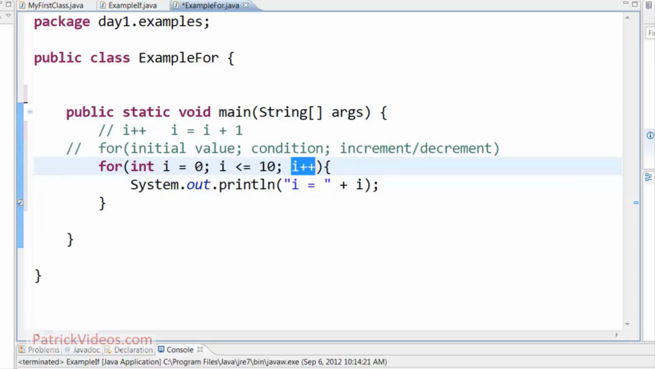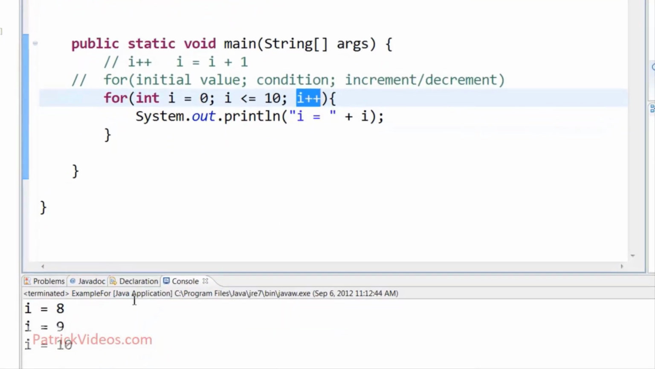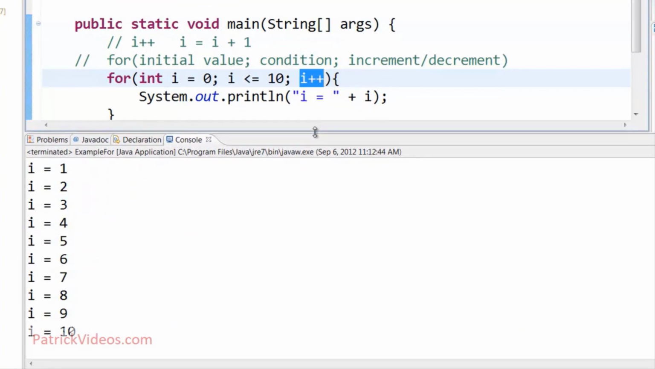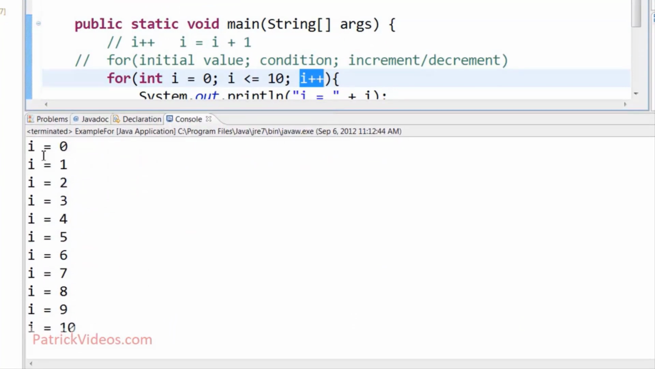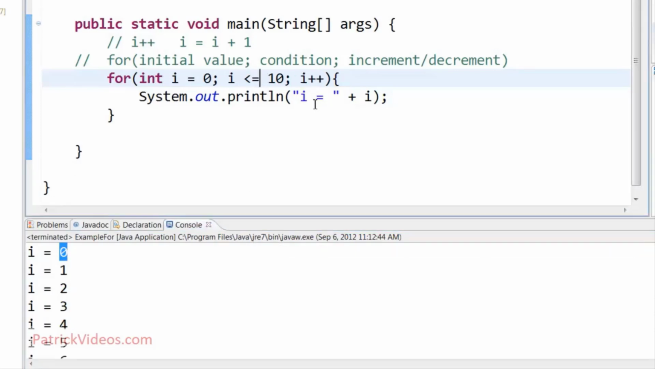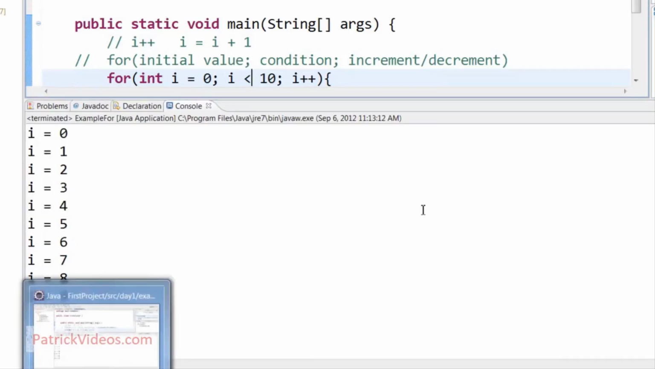So let us save this and run this. Right click, run as Java application. I'll expand the screen. You can see that I's value has been printed from 0 to 10. If you want to print from 0 to 9, all you have to do is remove the equal to sign and then run this. You can see that I's value has been printed from 0 to 9.